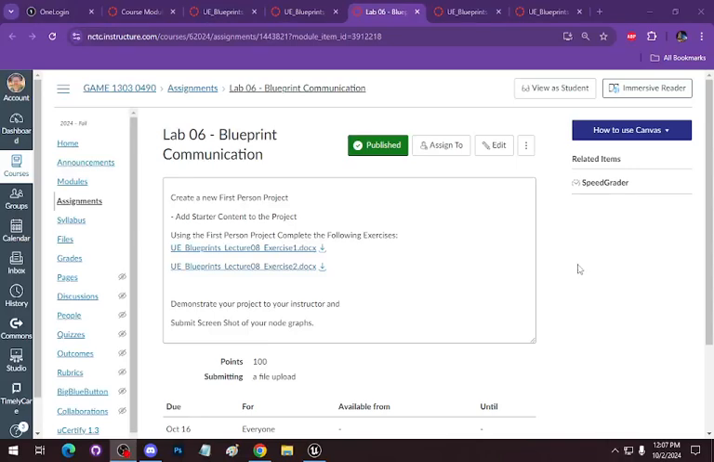Okay, so let's go over your lab. There are two exercises to it. It says create a first person project. You don't need to. You can still use the third person project. There's really no reason to go and make a first person. You can still use a third person.